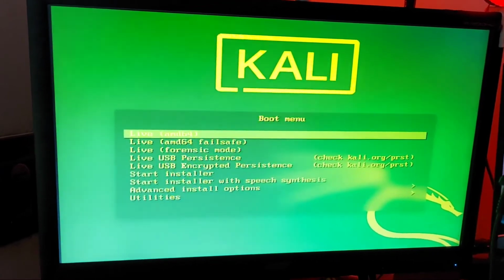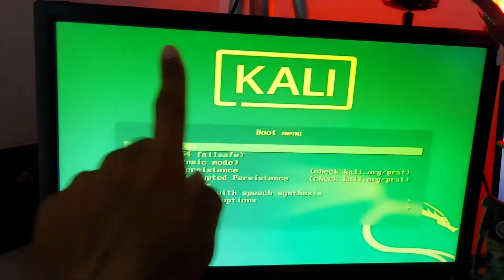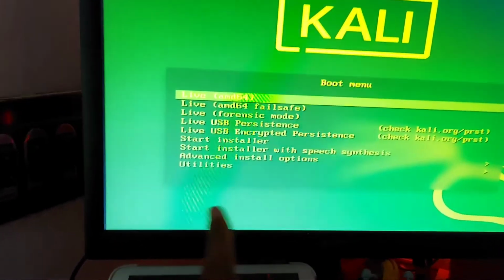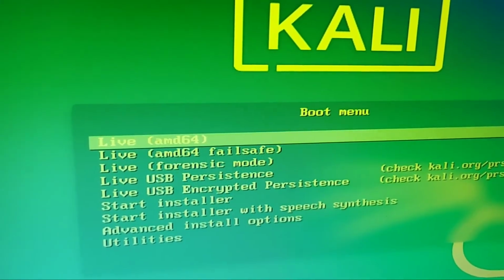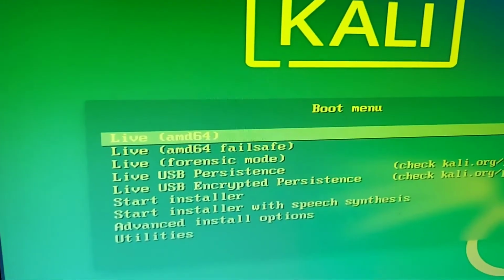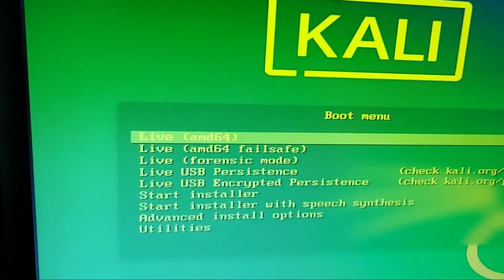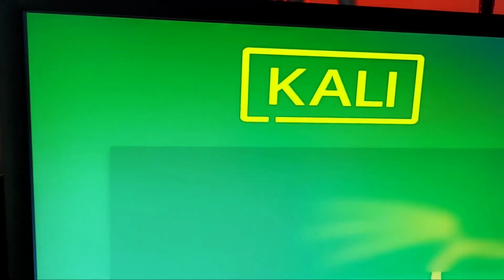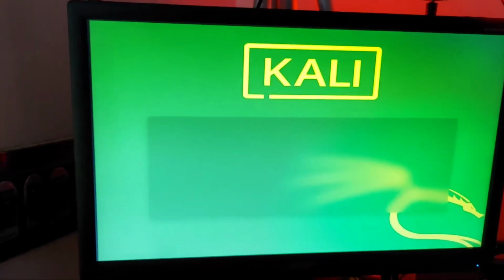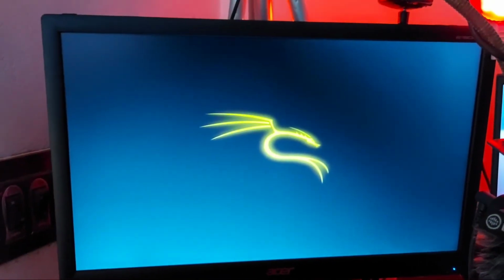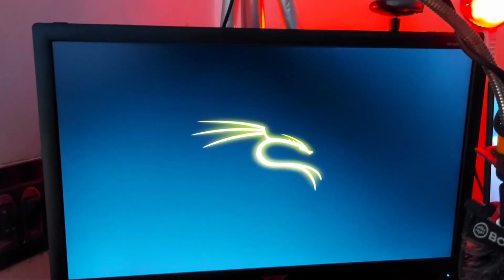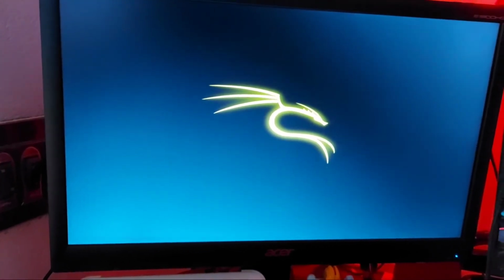And you can see here a new window opened. Here you can see the Kali Linux, and you can see some options like live AMD64, and also failsafe and forensic mode. And you don't have to worry about all those things. You just need to click on the first link and click on enter, and now you will be redirected to the Kali Linux operating system. And you can see here the logo of the Kali Linux software. It will take some time to boot up.